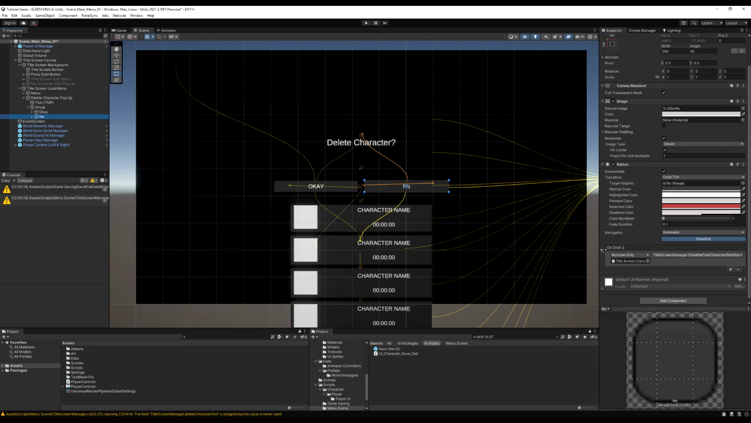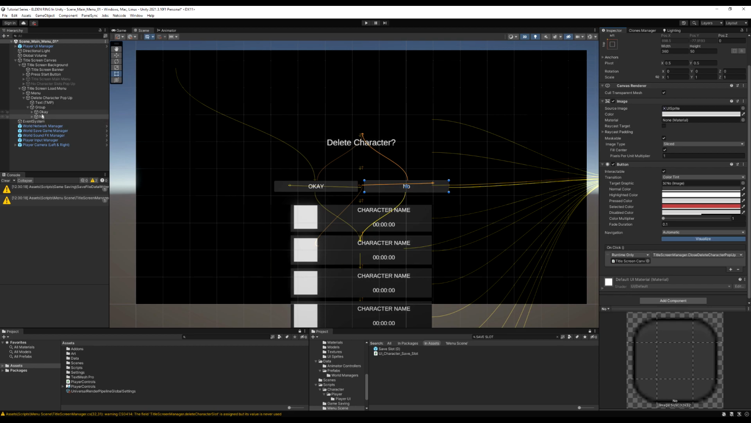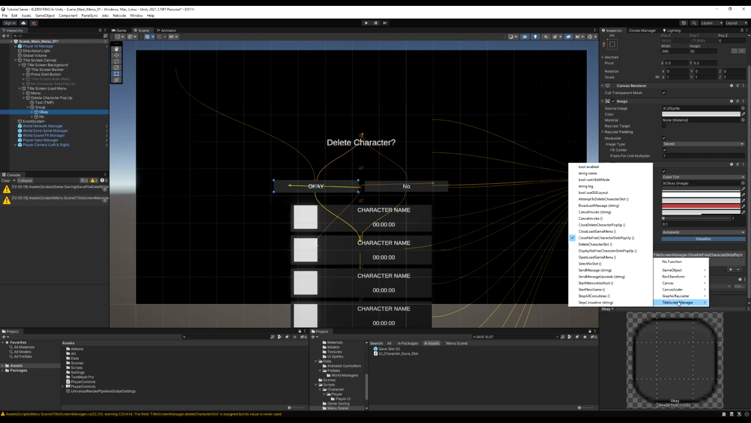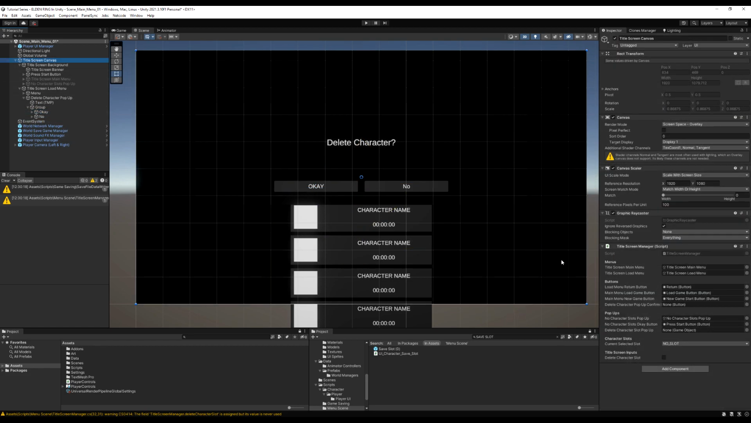I'm actually going to go now and change the on-click events. So on No, we just want to close the delete character pop-up. That's it. And it will just go back to the return button. So close delete character pop-up, and then on OK, we want to actually try to delete the character. So it's title screen manager, and then it should be delete character slot. That's right. I'm actually not liking that text, so I'm going to make it all caps, and I'm going to change it to confirm and then no.